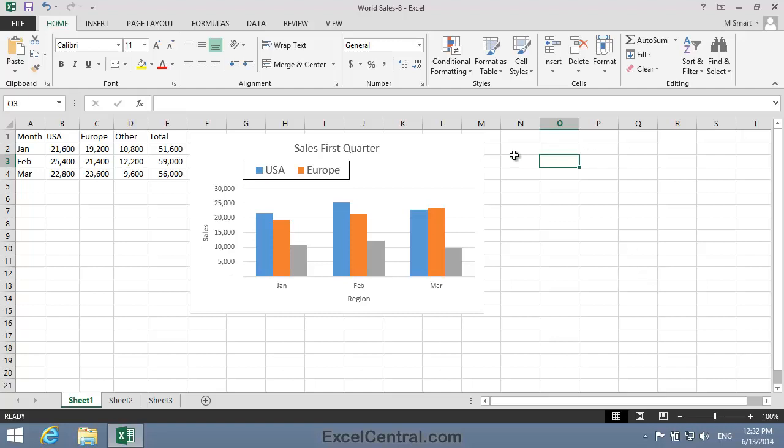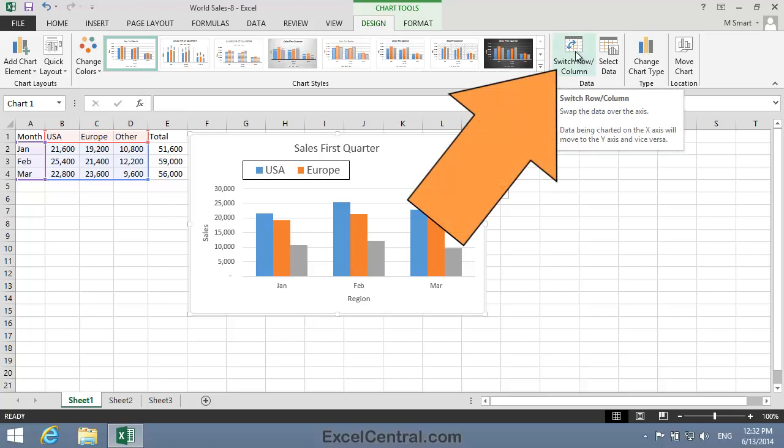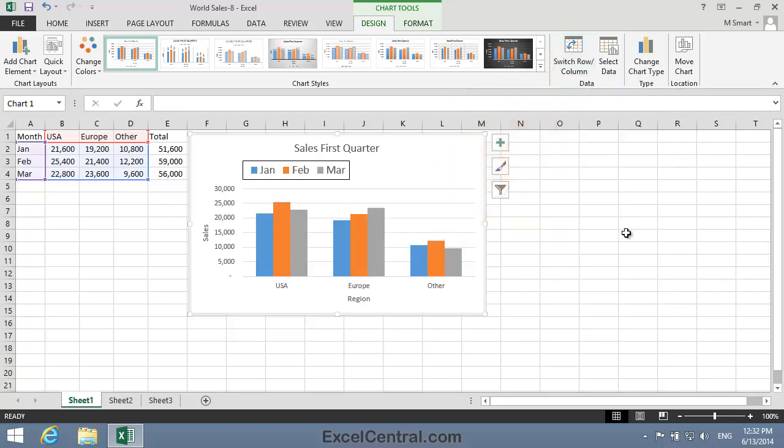Let's do that now. I click just inside the chart to activate it, Chart Tools Design on the ribbon, and in the Data group, Switch Row/Column. And when I click, you can see that now, instead of January, February and March being shown along the x-axis, we're seeing USA, Europe and Other, because they've now become data series. And in the legend, we're seeing January, February and March, because the months have now become categories.